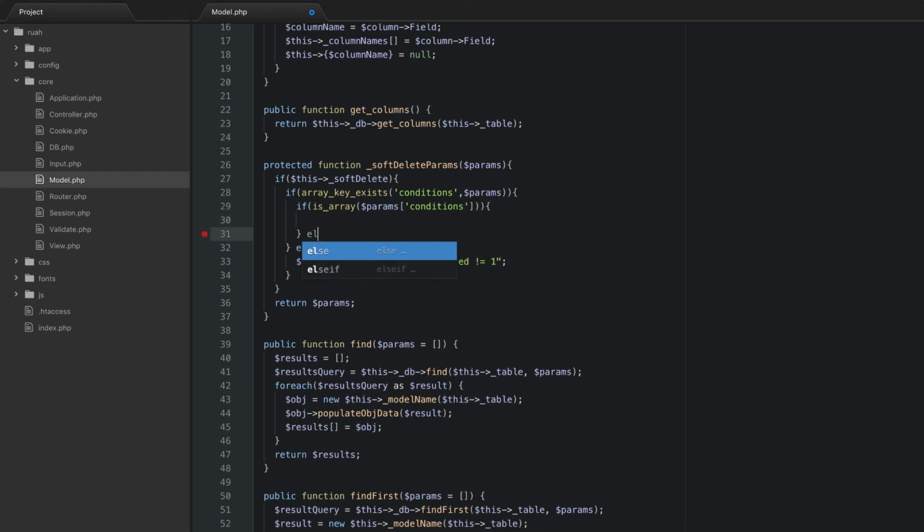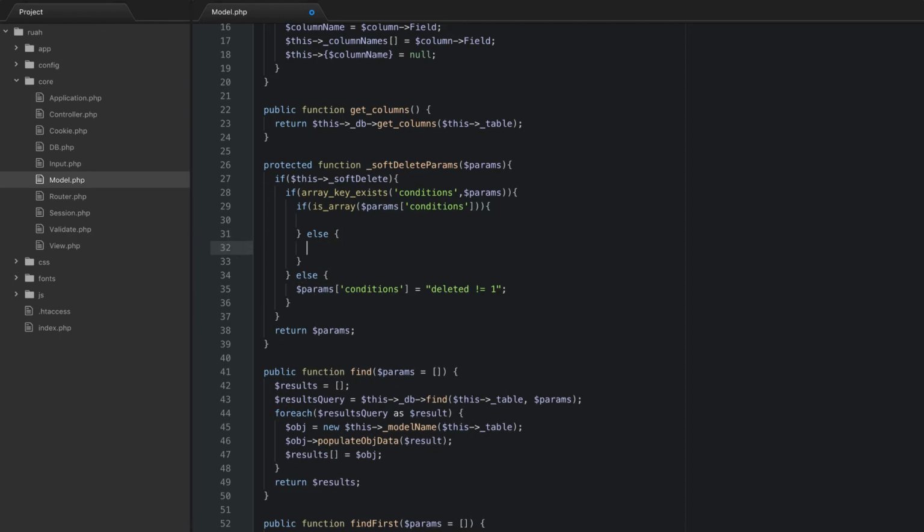If it's, we're going to do another else here. If it's not an array, what we want to do is we just want to append. So what this is going to say is, if the conditions that you're passing in the params is a string, then we simply just want to append another parameter onto that string.